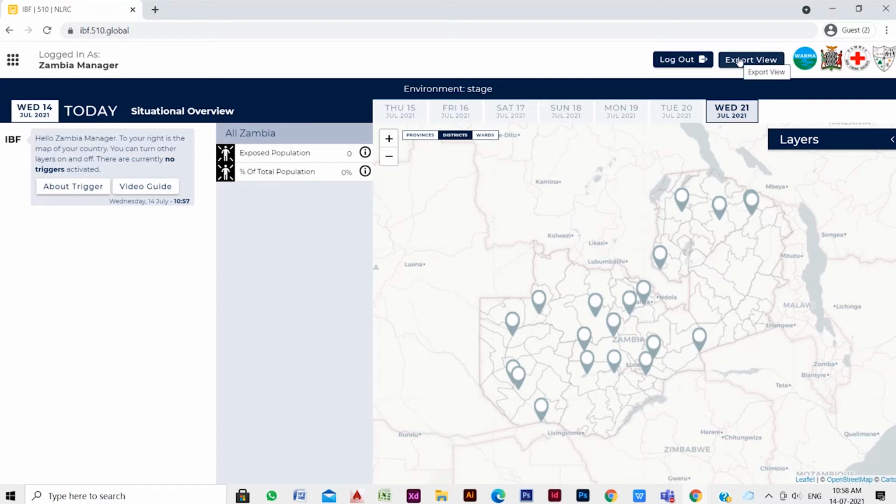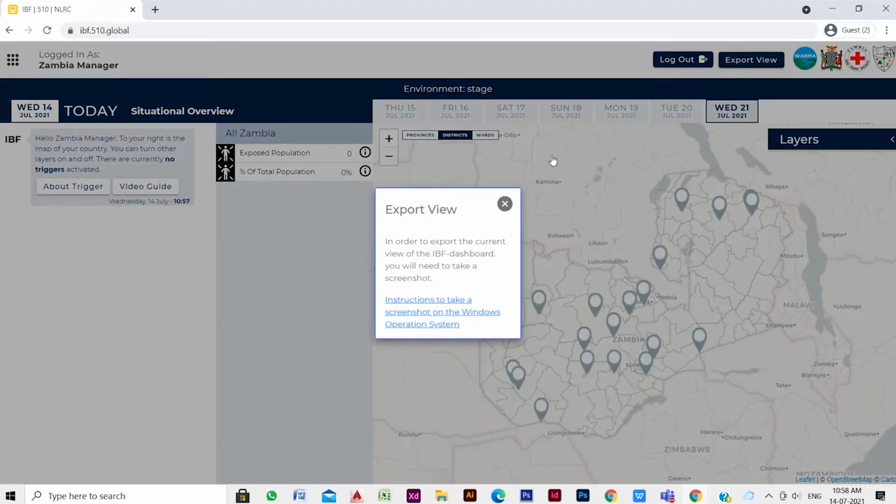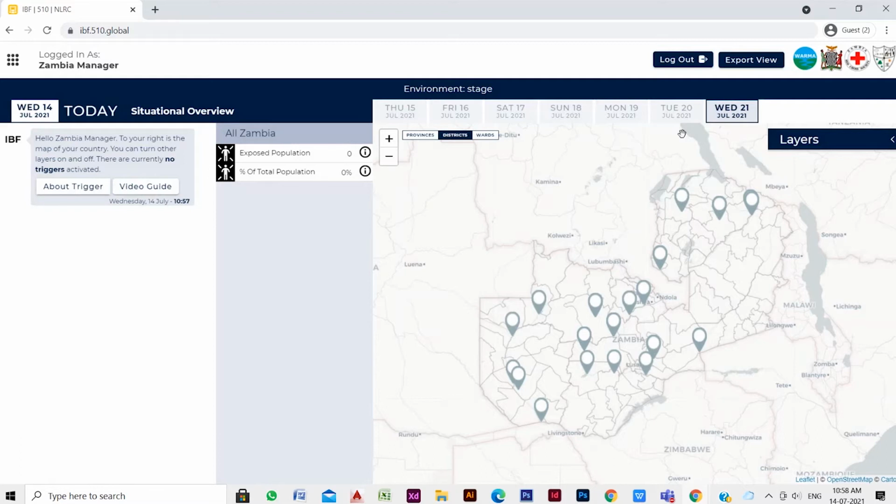The Export View button opens a pop-up with an explanation on how to make a screenshot. You exit the pop-up by clicking on the Exit button. The top right of the main menu shows the logo of the organizations who have collaborated on this IBF portal.